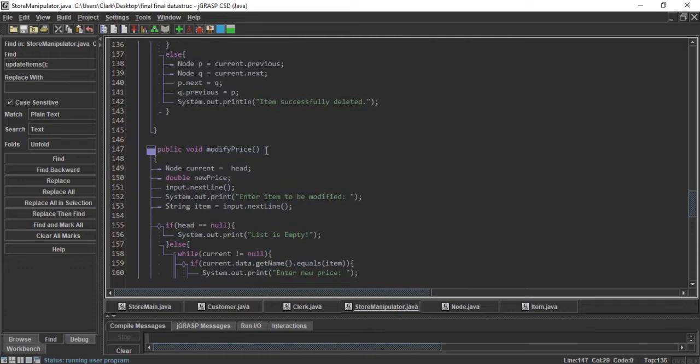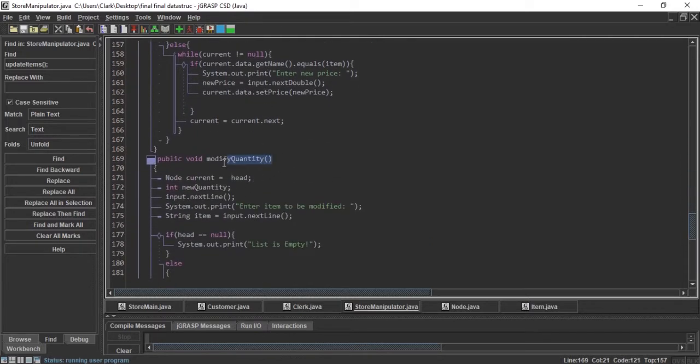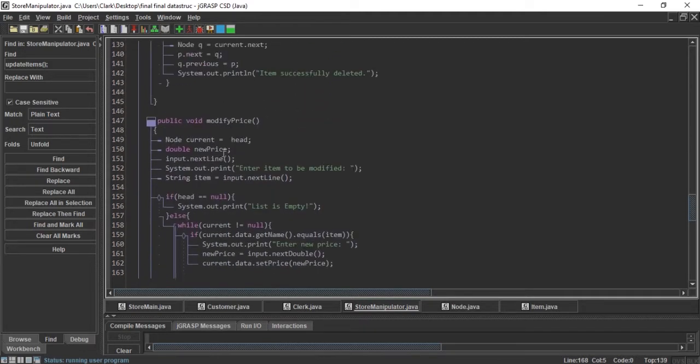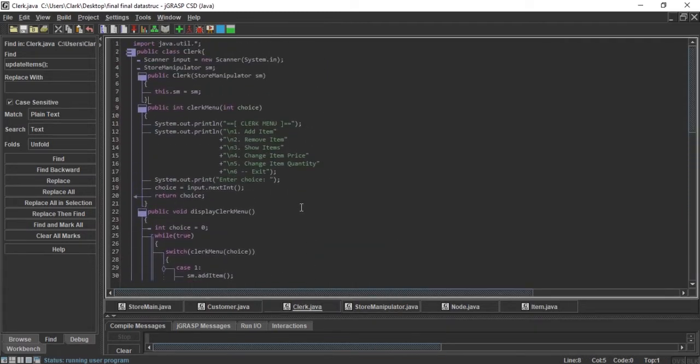Next one would be modify price. Modify price is used to modify the selected item. When you want to change the price of a selected item, this method is responsible for it. Modify quantity has the same function as modify price, but it modifies the item's quantity.